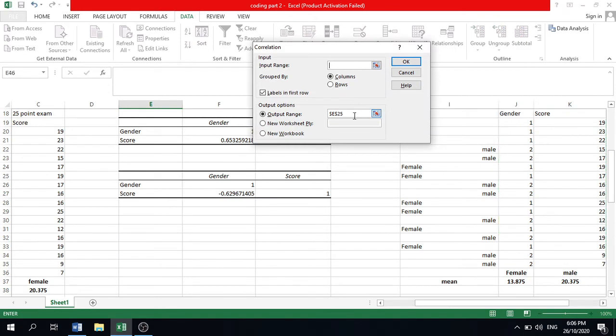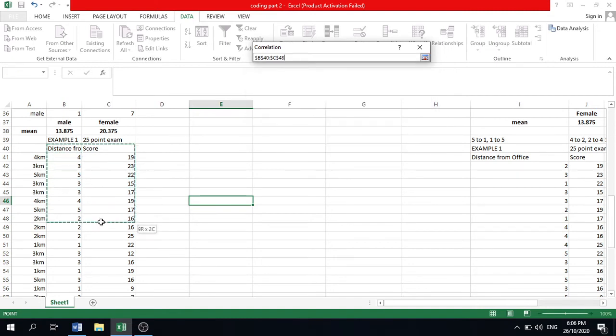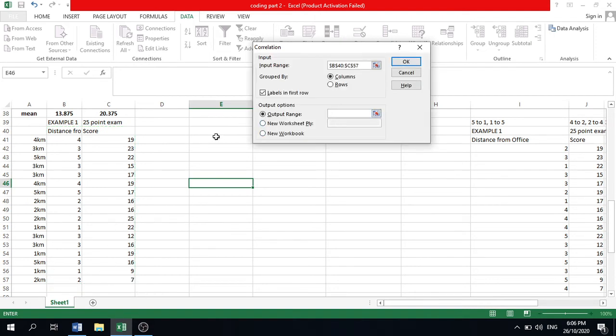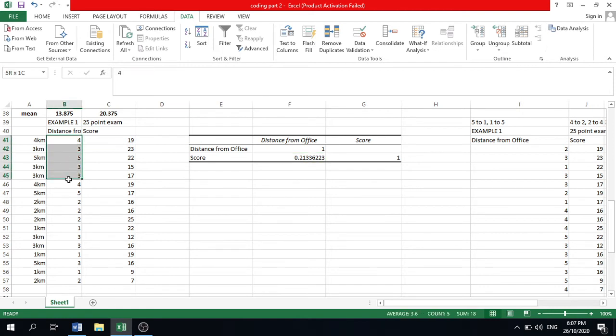Erase the data. The rows for data, we'll click on that data there: data, distance from school, and output range. Okay, so as you can see here, there's a positive correlation. As the distance from school increases, there's also an increase in the score of the student or the respondent.